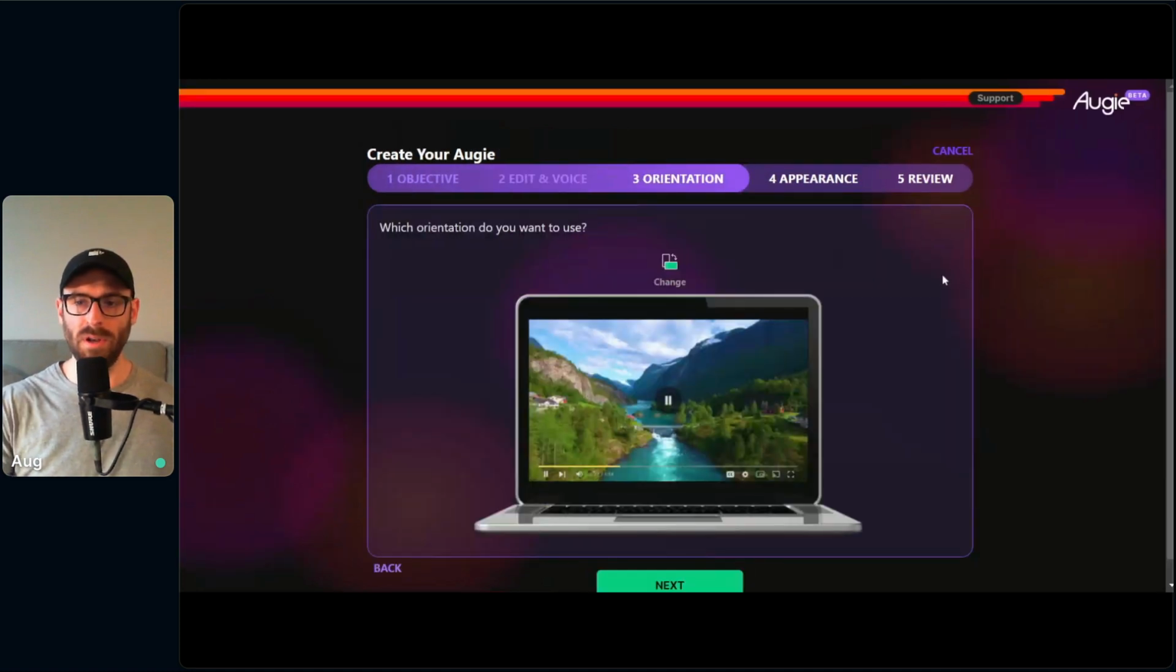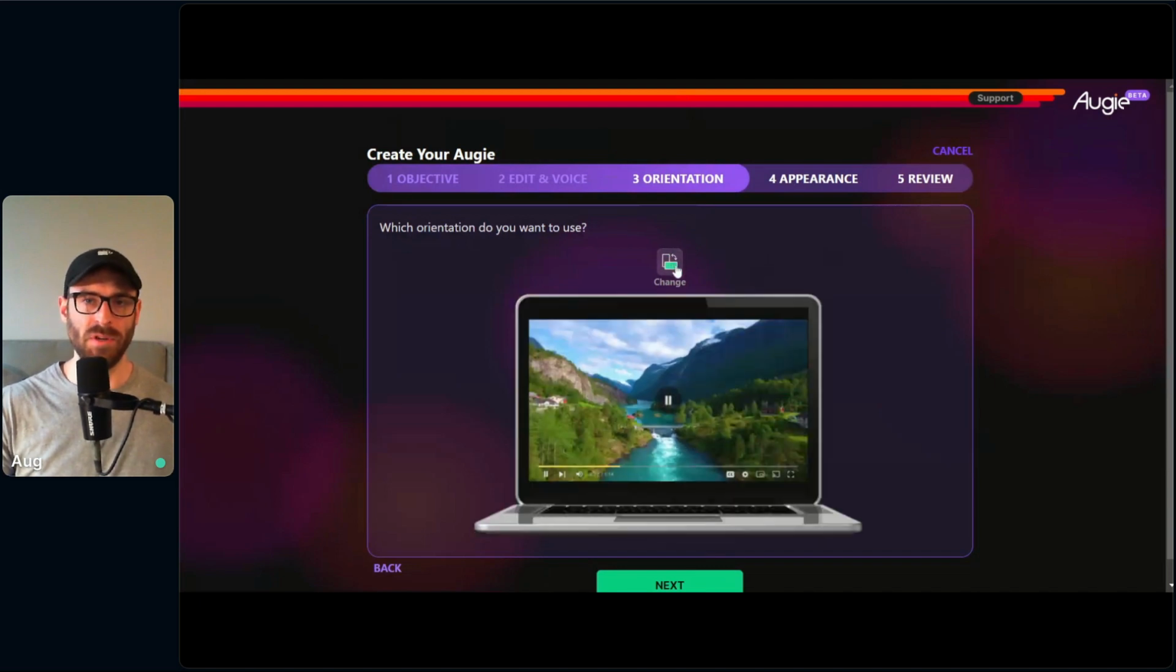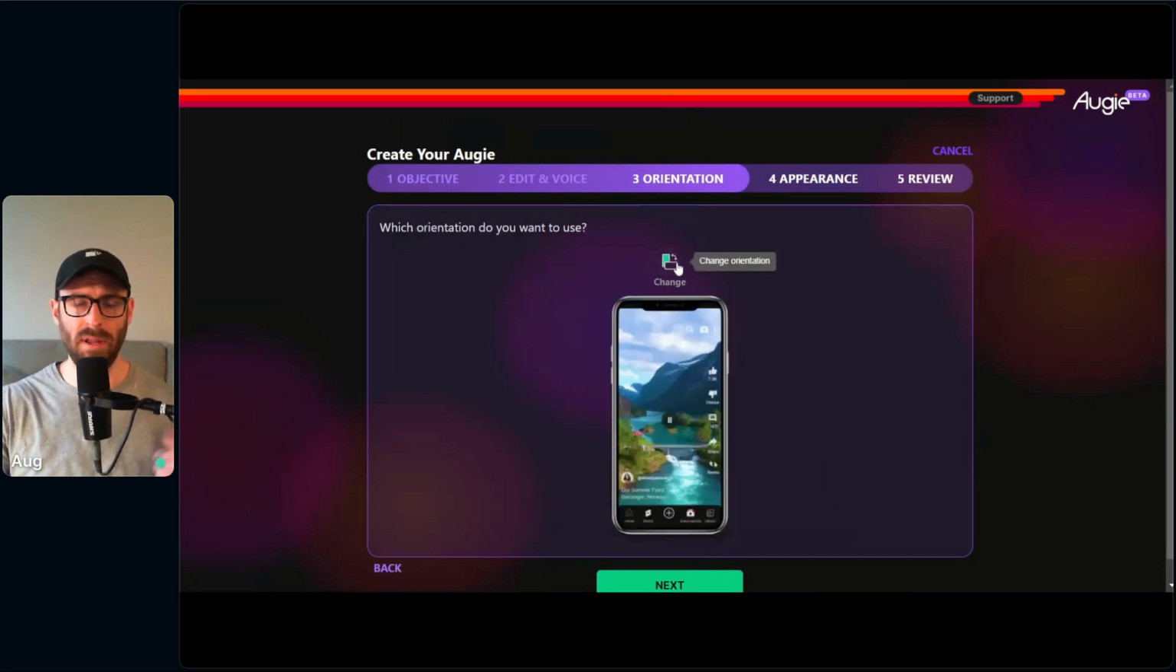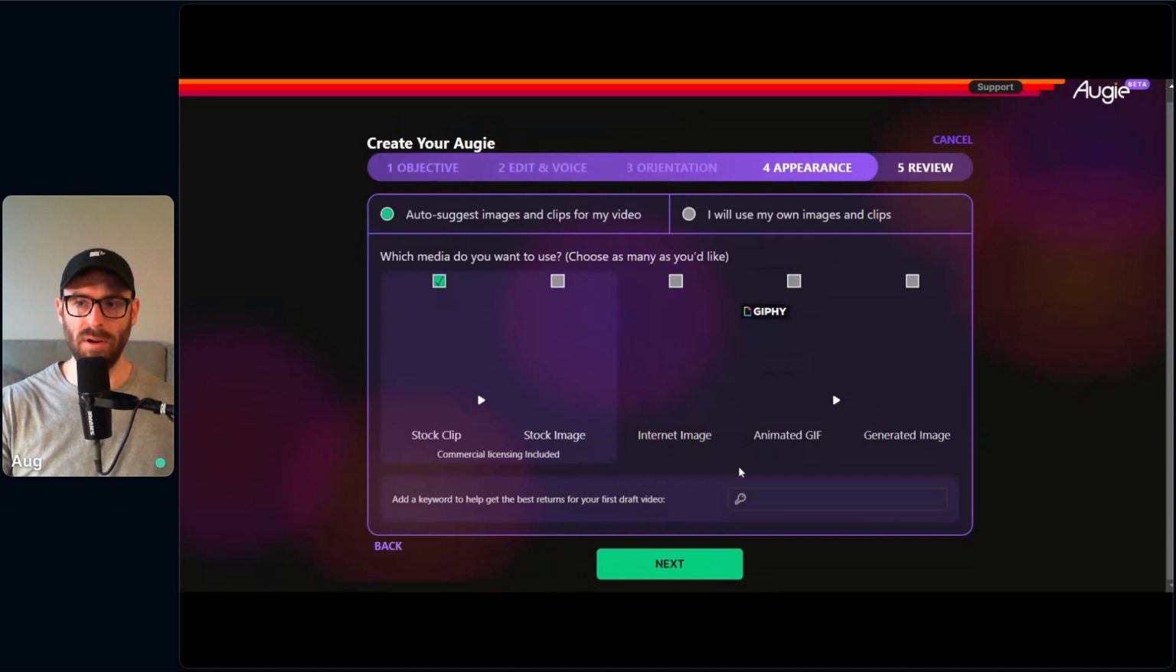And now we're in the orientation window. So basically, we can switch here by clicking on this little icon, and we'll be able to switch through landscape or vertical. And so if you want to do TikToks or Reels, any of that good stuff, you can do that here. But we're just going to keep it on landscape for now and head over to appearance.